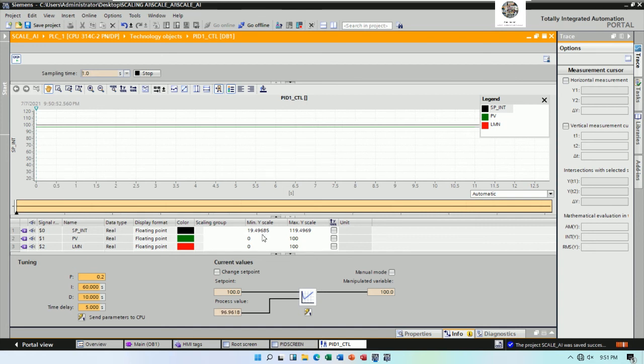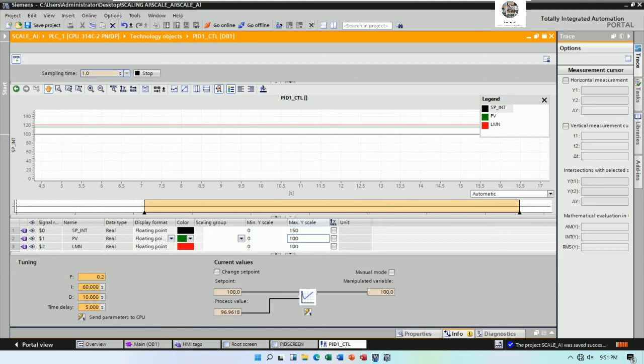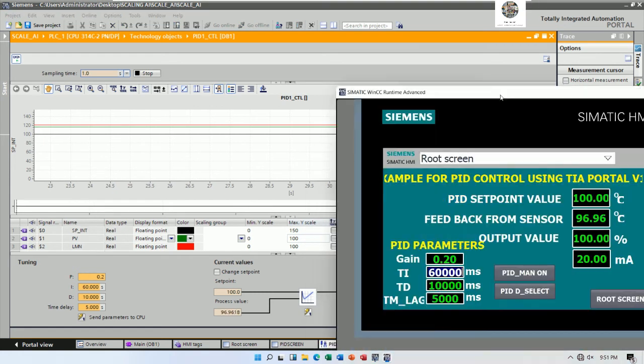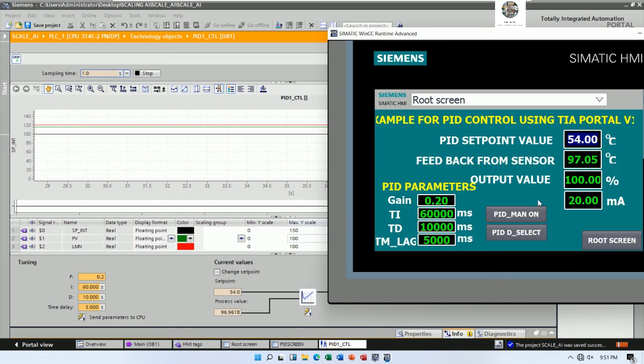And then for this one, we can adjust to be 0 to 150. And then we can monitor the set point, PV and output here. For example, I change the set point to be 55 degrees Celsius. Let's see it change, right?